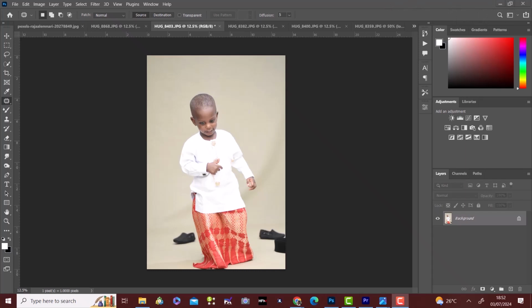In this video, you will learn how to remove unwanted objects in your image with a few clicks.